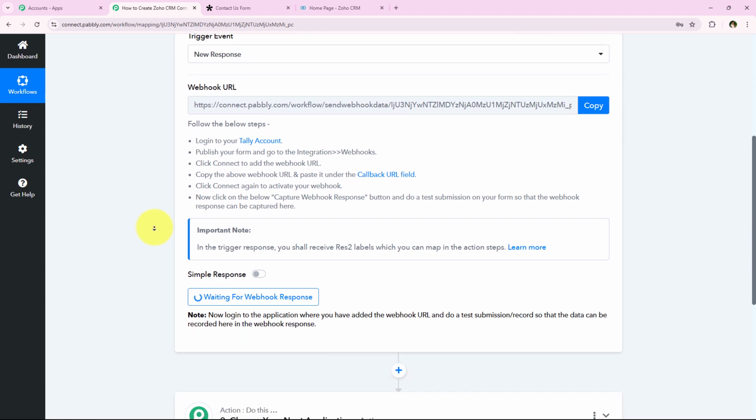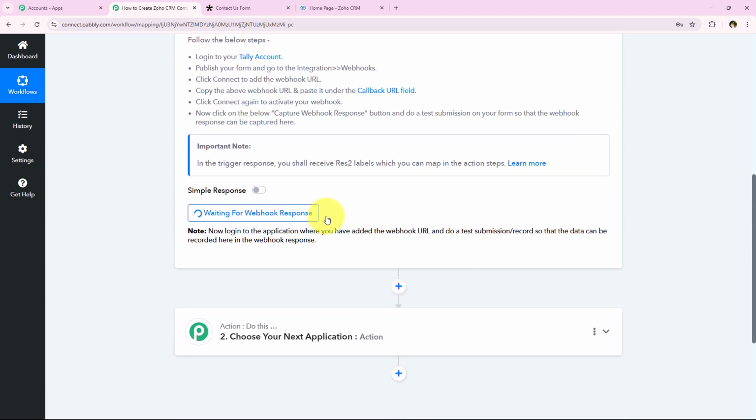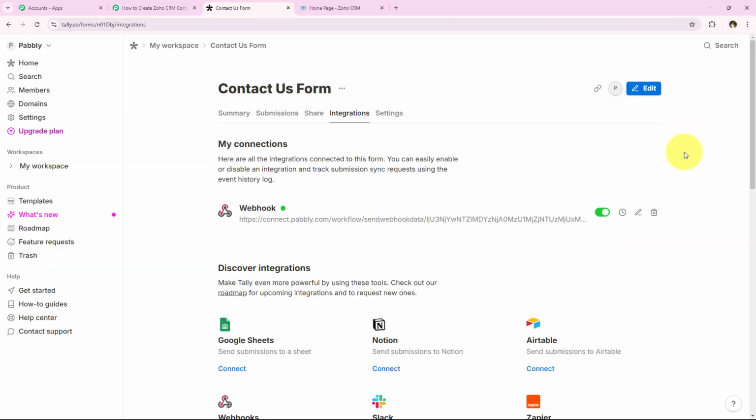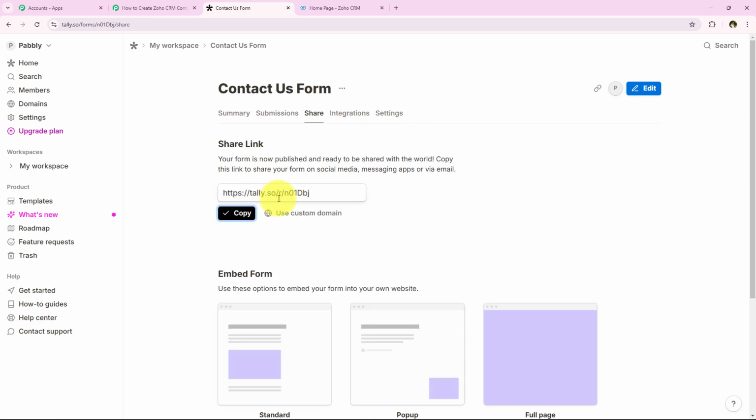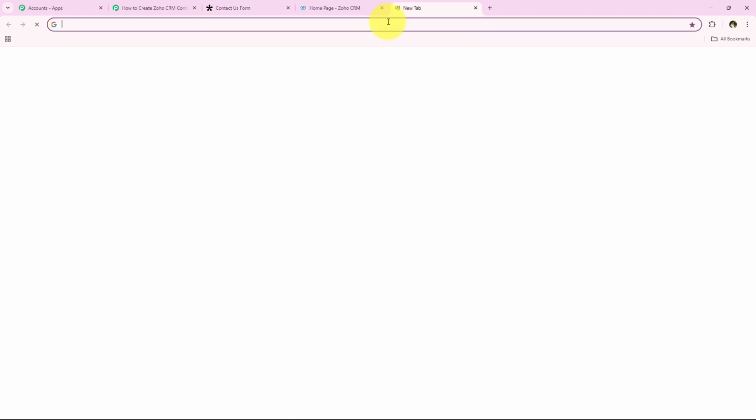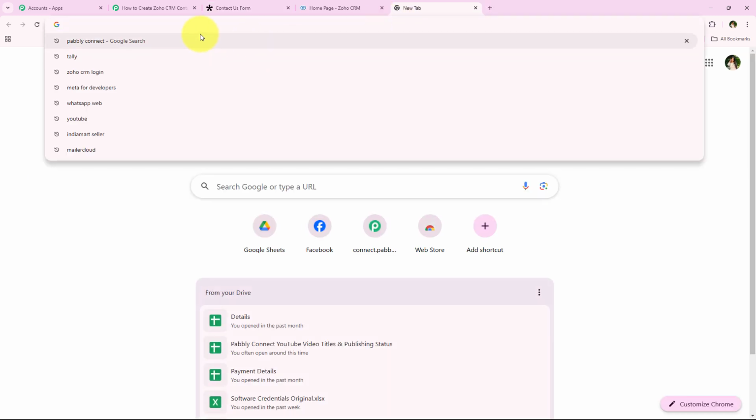But now it is saying waiting for a webhook response, and in the notes it is saying do a test submission / record. So in order to capture this webhook response, we have to do a test submission or record. So to do this, I'm just going to open my form once again, and we're going to go towards the share option given. Alright, over here you can see this is the share link. So I'm just going to copy it and open it in a new tab.